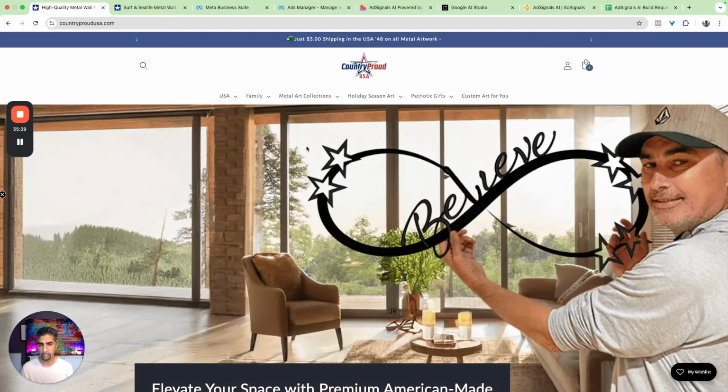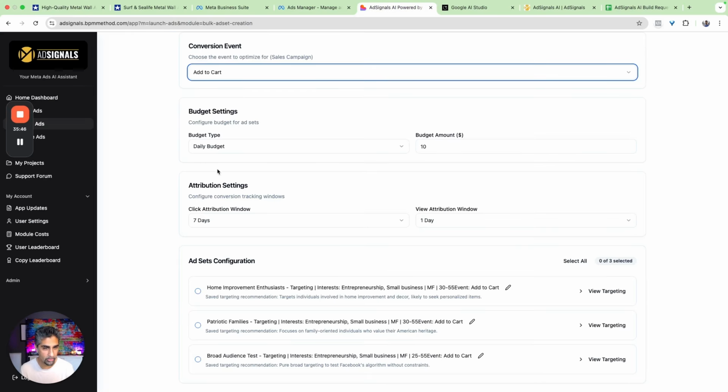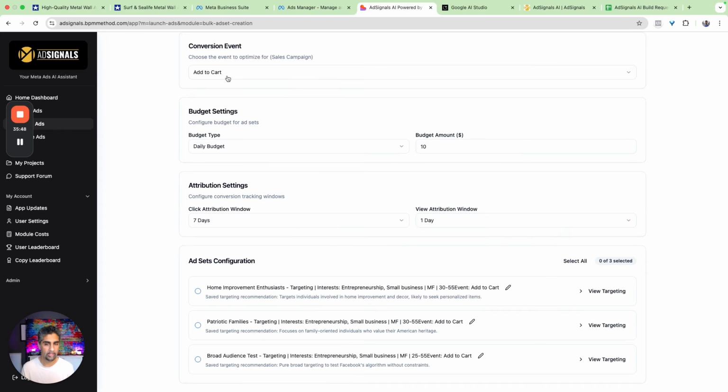Okay, so there's a side issue. Make sure you've got your pixels set up properly. For whatever reason, certain pixels are not. So I'm just going to assume the pixels are set up. If they were set up, I'd use add to cart.